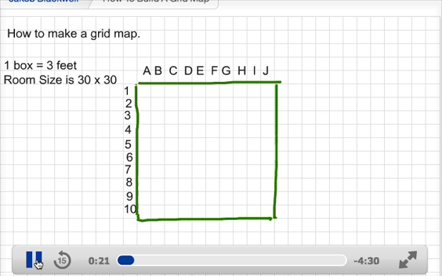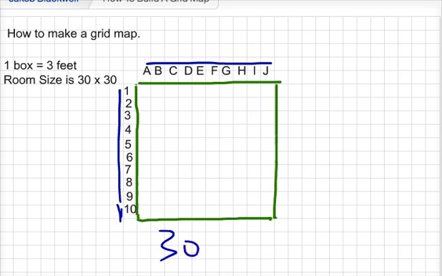If you look here, where I'm going to underline, you're going to see one box equals 3 feet. Okay, so make sure you know that one box is equal to 3 feet. If the room size is 30 by 30, it's going to fill this complete box, because as you can see here, I have 10 boxes down, 10 boxes across. Each box is 3 feet. That's 30 by 30. Hopefully that makes sense.